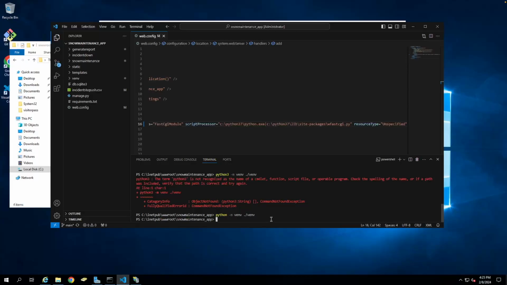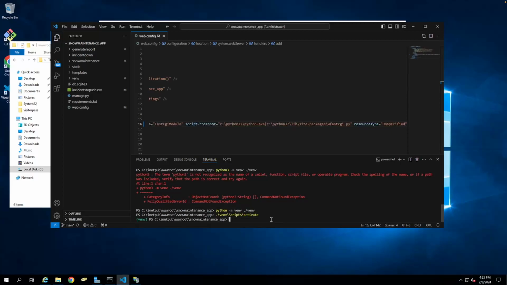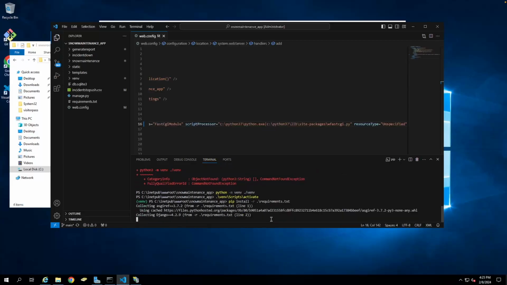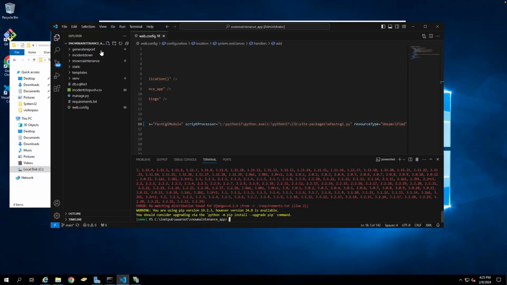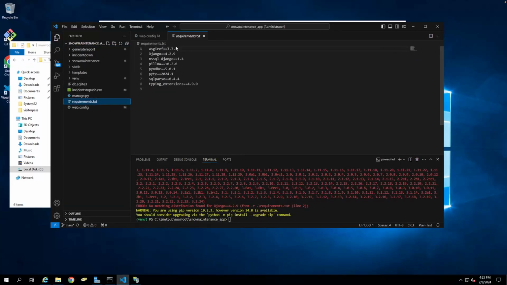Okay, and then venv script activate, and then you can just do pip install -r requirements.txt. I'm not so sure why it doesn't work. Maybe the version from the previous one.